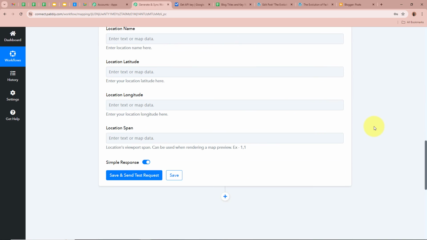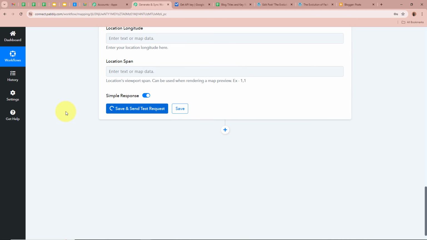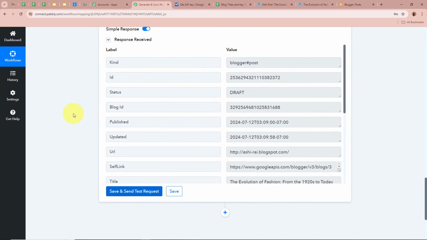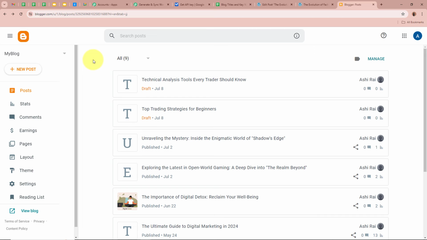After filling in all the details, I'm going to click on the save and send test request button. As I do that, you can see right over here we have received the response, and it is a positive response, because for the status over here it says draft. So this means that a post might have been created in our Blogger account. So I'm going to open my Blogger account. This is the post page of my Blogger account. I'm going to refresh this page from here.